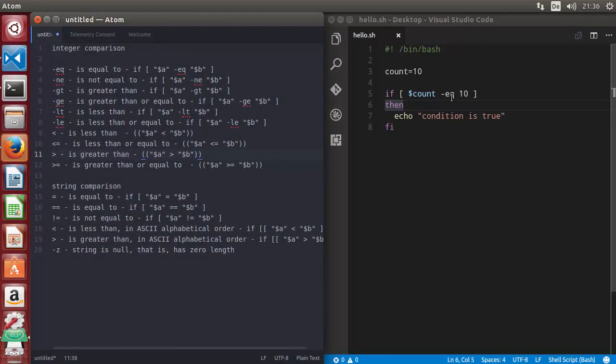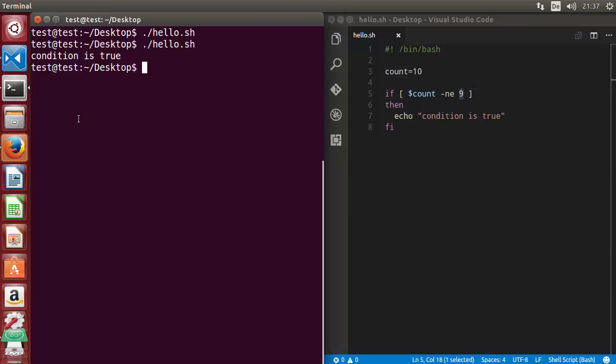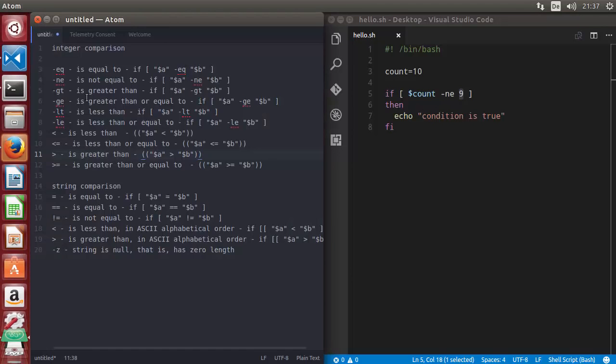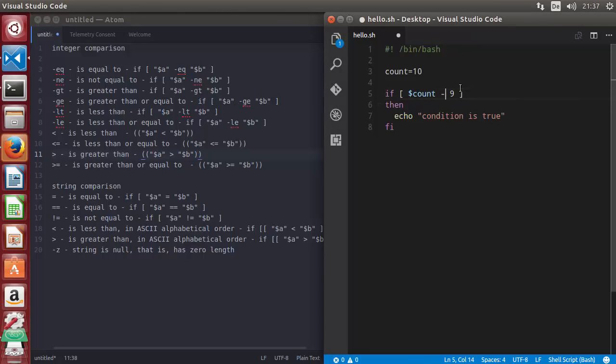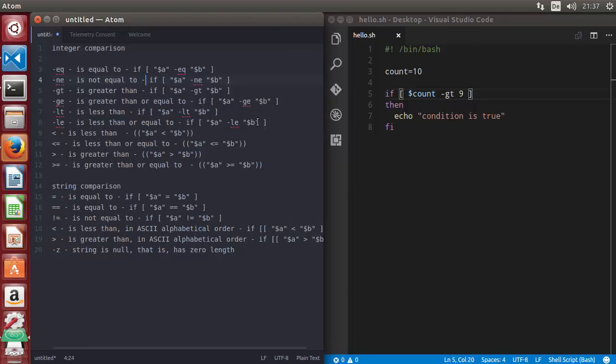So for example, ne for non-equality, and let's use 9 here, which is true condition because 10 is not equal to 9, right? And once again it's going to show us condition is true, and so on. So if you want to use greater than, just write gt here, so 10 is greater than 9, which is true, and you will be able to see the result once again, right? So all these operators you can use to evaluate your condition in the case of integer.